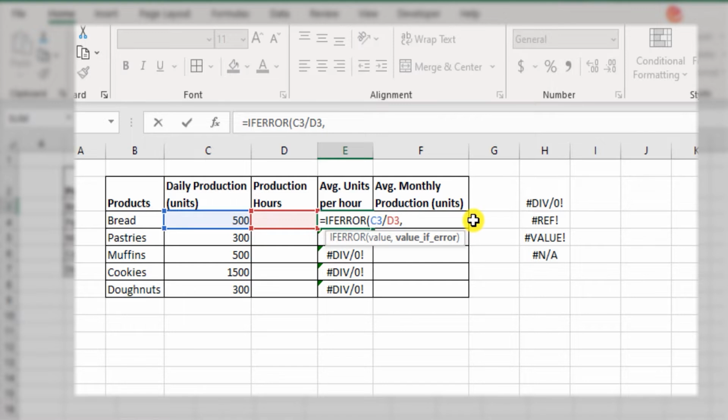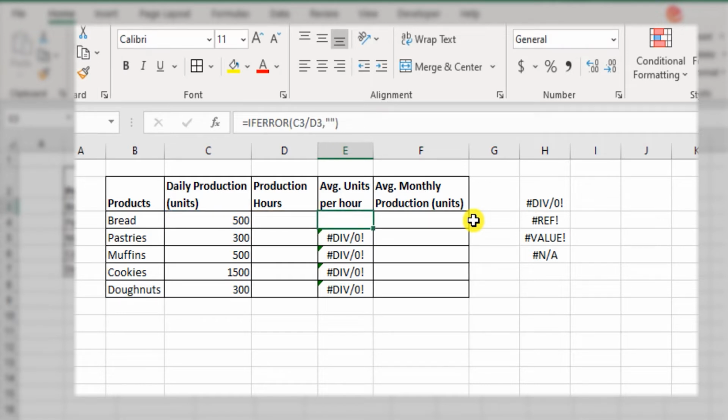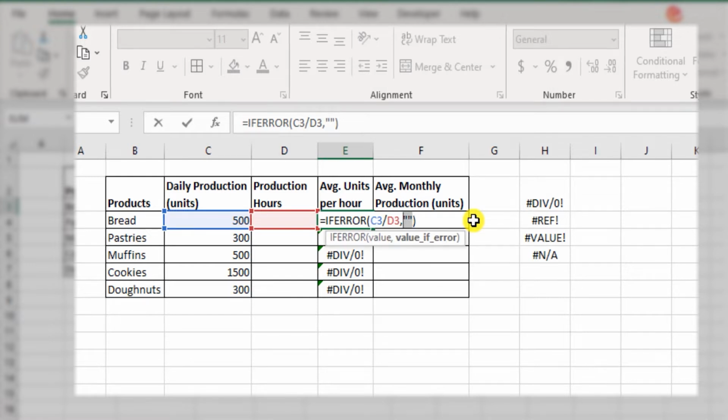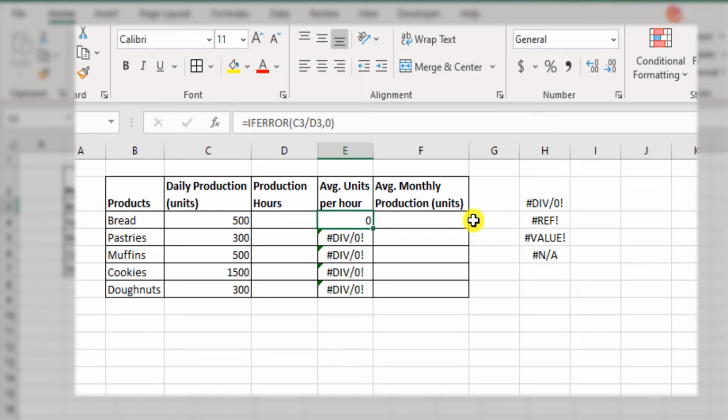If you want to leave this blank, then you can just put double quotes here, 2 double quotes, and close the bracket. It's blank. Well, in case you do not want double quotes and you want this to be 0, that's absolutely fine. Just put a 0 and hit enter, and that still works. Let's copy this down over here. I would just drag this down and great.